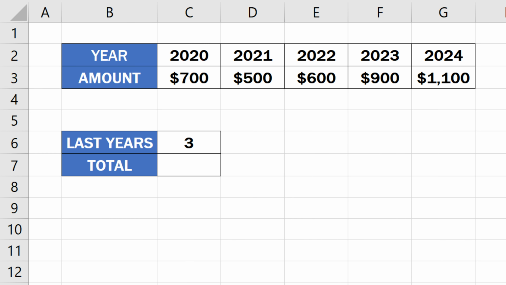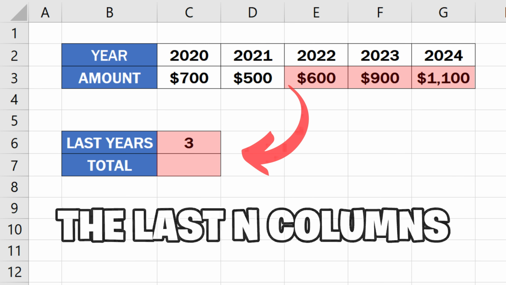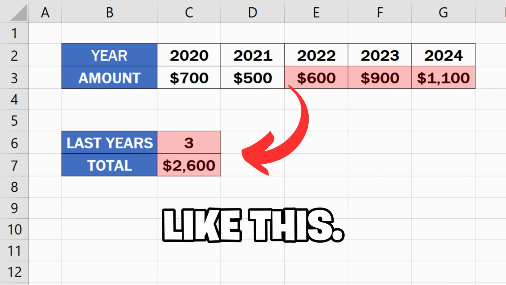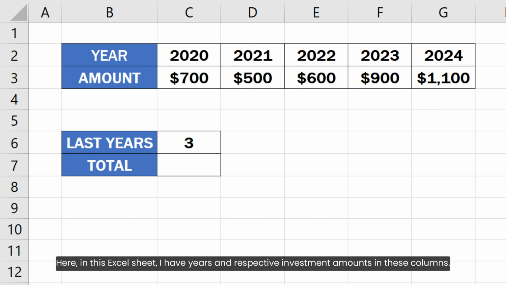In this video, I will show you how to sum the last 10 columns in Excel like this. So let's get started. Here in this Excel sheet, I have years and respective investment amounts in these columns.